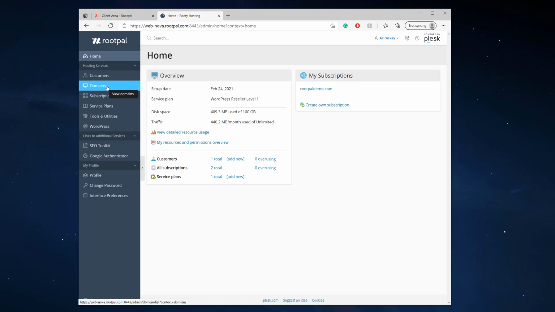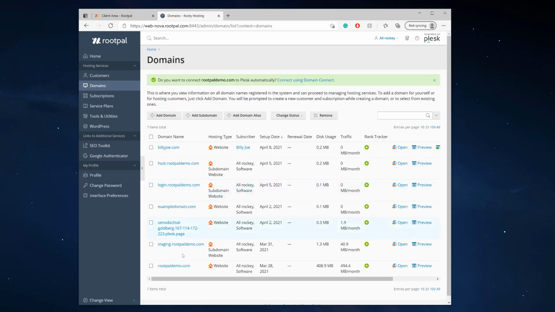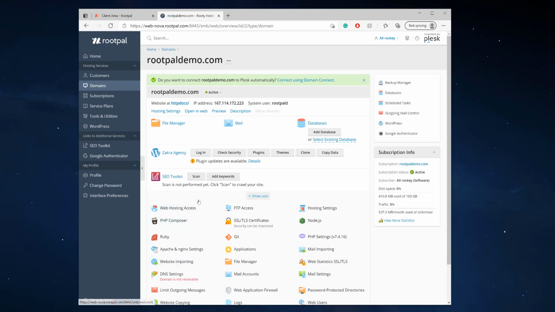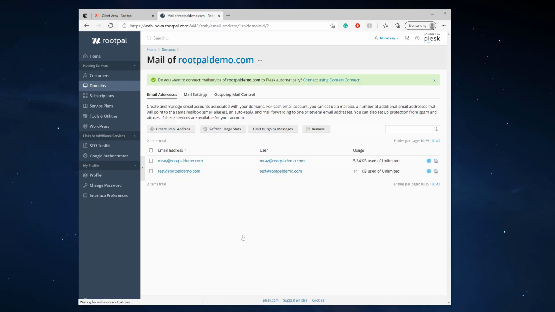The first thing we're going to do is go to domains, and we're going to go to the domain we recently added, which for my domain right now is going to be rootpaldemo.com. And I'm going to go to mail accounts. And the first thing you need to do is create the email address that you're going to move over your mail from, or you want to import your mail from.